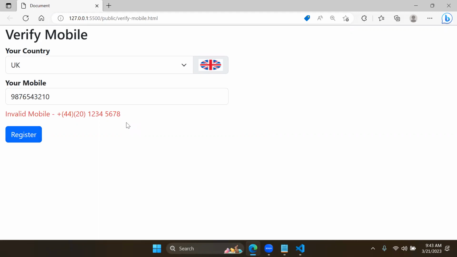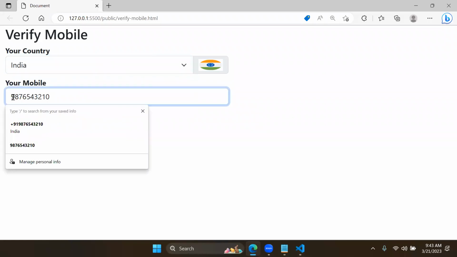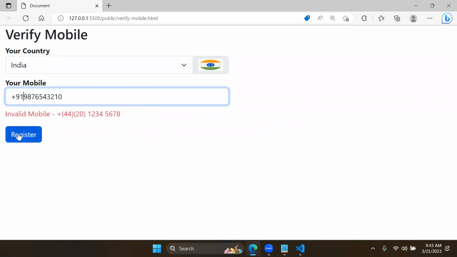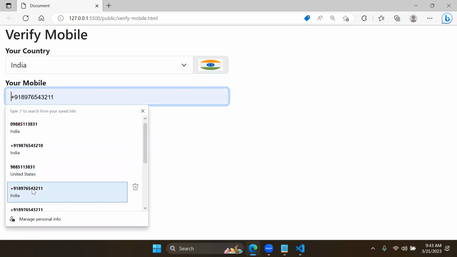Is the pattern verified correctly or not? We need to check that. Let's see. Is the pattern also changing or not? We will verify that. Let's select country India and I will write +91 starting. Register, it's working. We are just displaying that message. If it is country India, then that will be working fine.